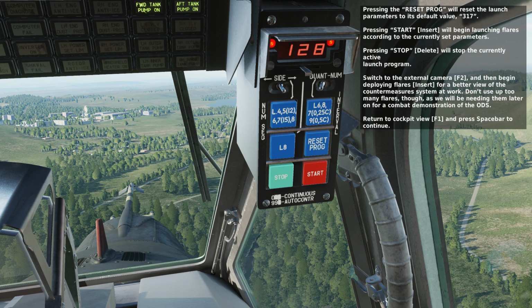Pressing the Reset proc will reset the launch parameters to its default value, 317. Pressing Start will begin launching flares according to the currently set parameters. Pressing Stop will stop the currently active launch program.